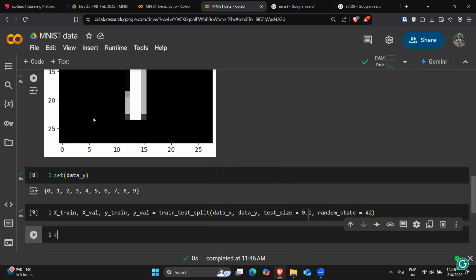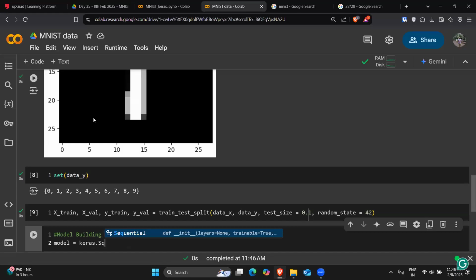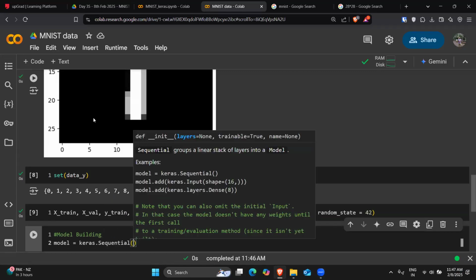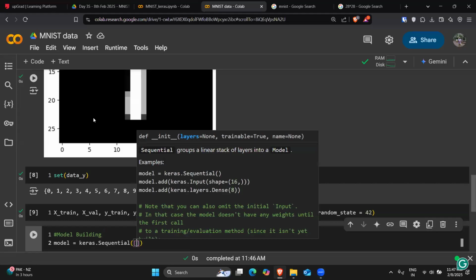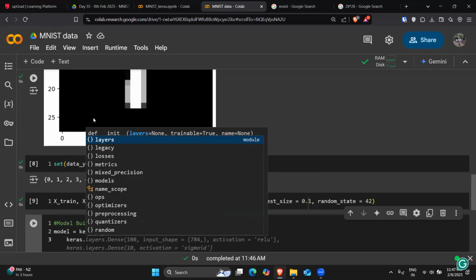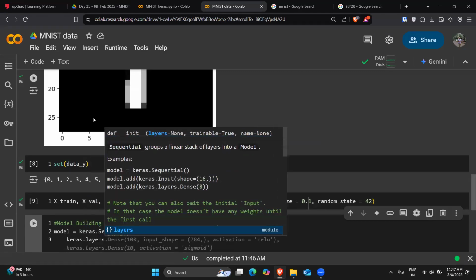And then we do model building. model is equal to keras.Sequential(), and we'll be building this model. So keras.layers.Input.